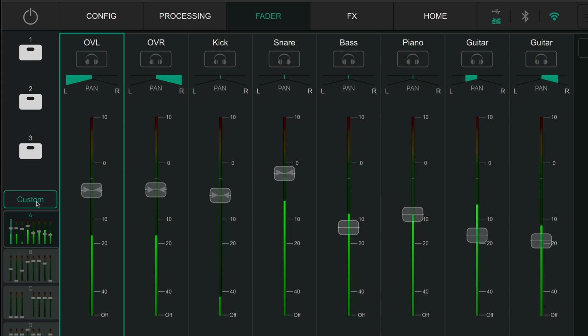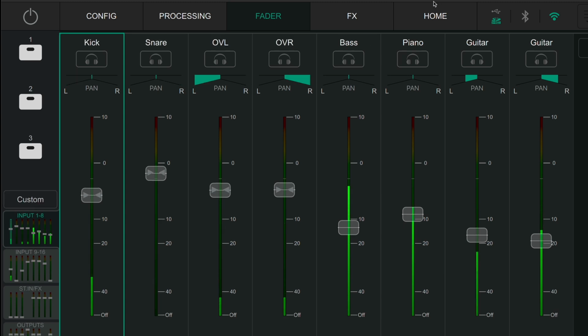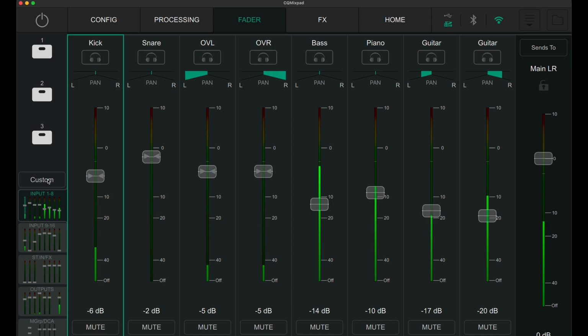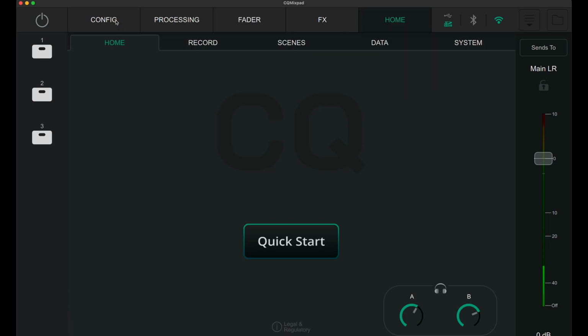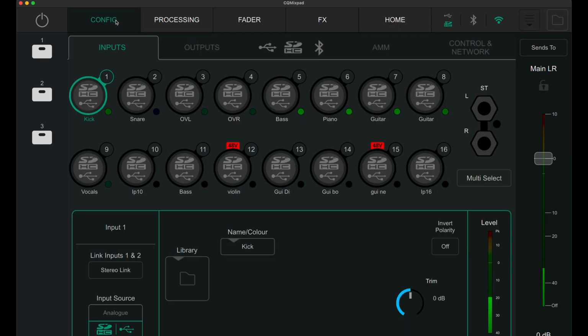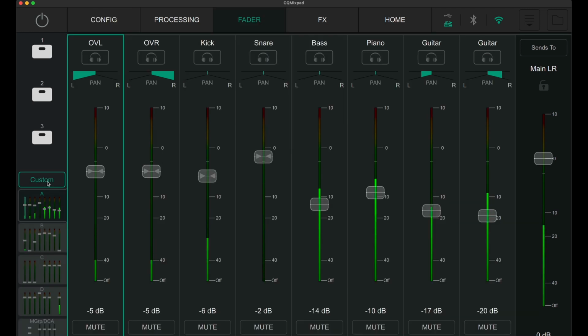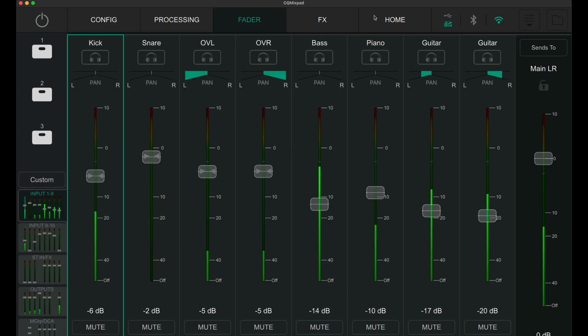Custom layer, DCAs, and soft keys. Custom layer allows the input and output channels to be organized in any order. This becomes especially useful when combined with DCAs and mute groups, and makes the typical fader page extremely versatile. This function can be found in Config, Control and Network, and under Custom Layer. To switch between the normal and custom layers, there is a button on the main fader page.